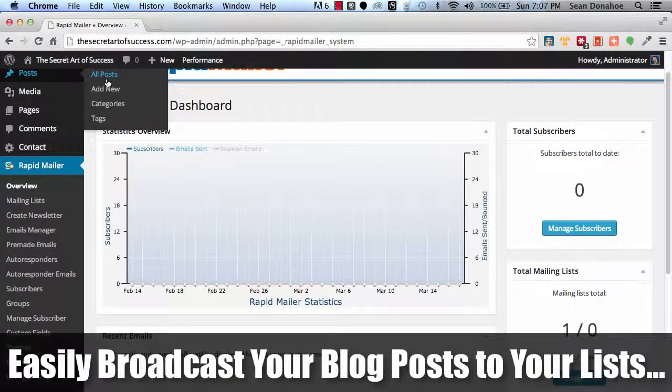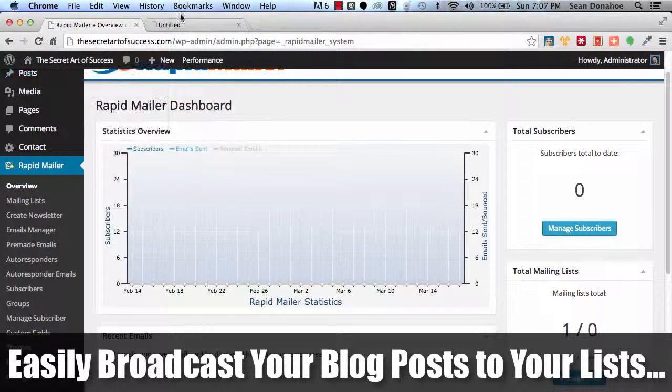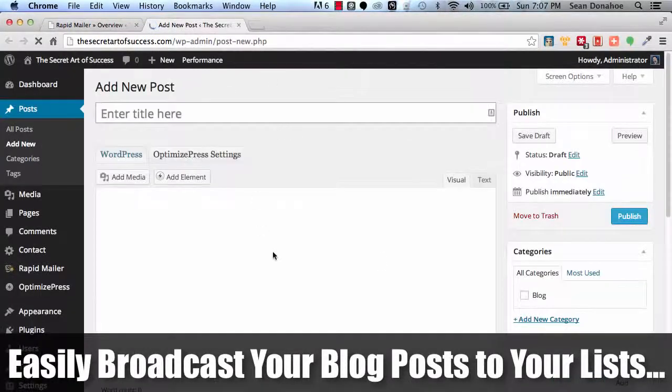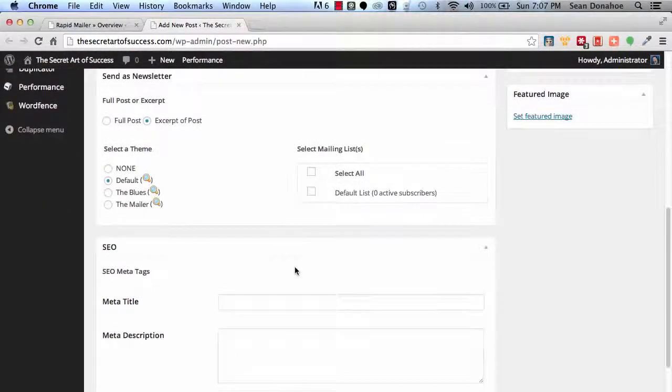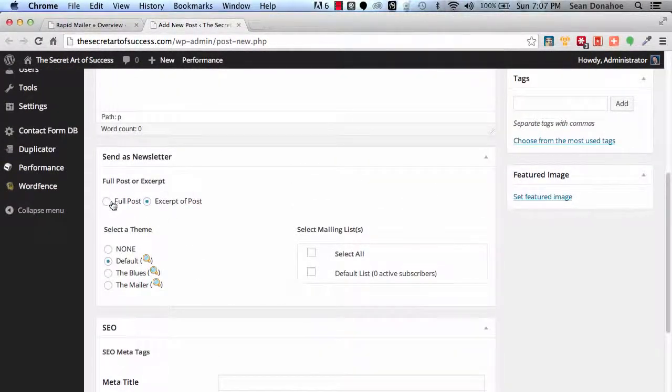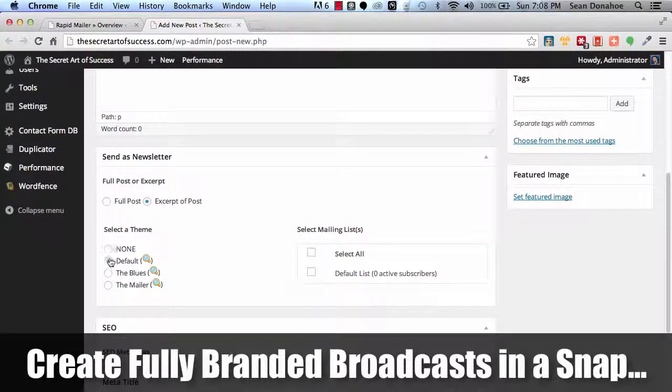In fact, let me show you that real quick. If I go to Posts, Add New, and say, for example, this is the post screen, you can see right here, there it is, sorry, I almost scrolled right past it. You can send the full post or an excerpt. You can choose which theme to use. Maybe you've got a pre-done theme. You can preview each theme, for example, through here.